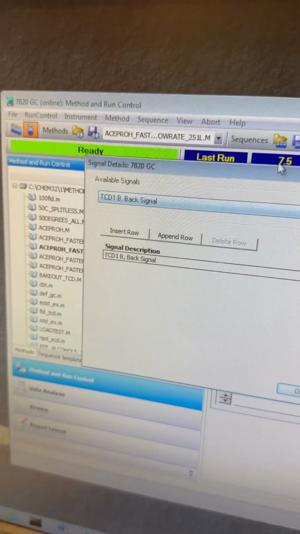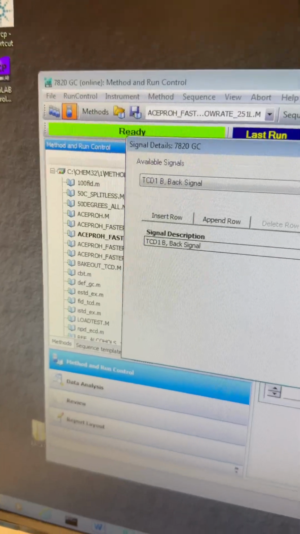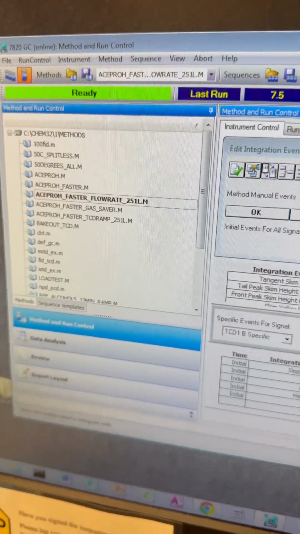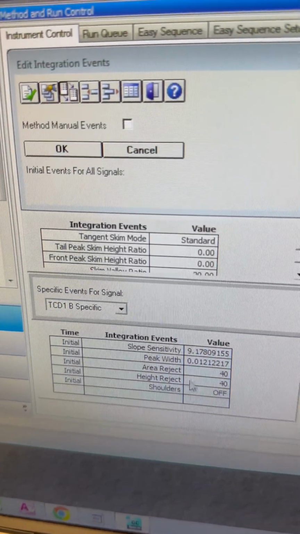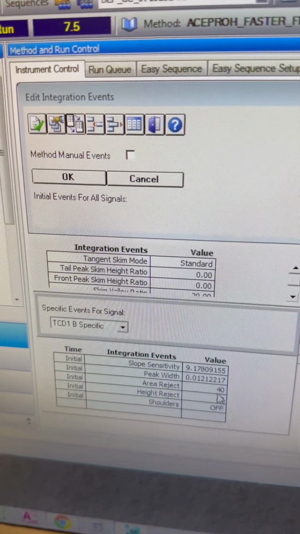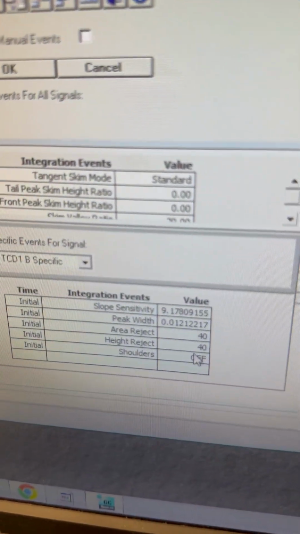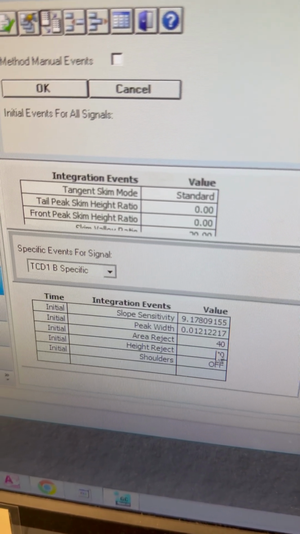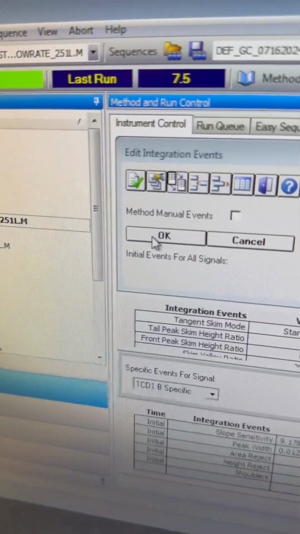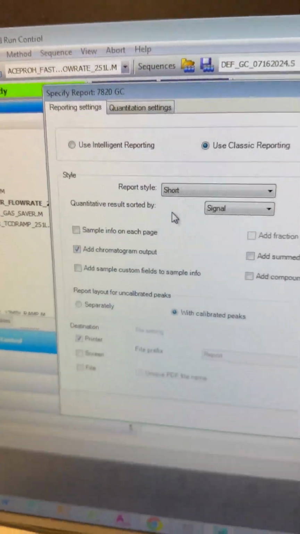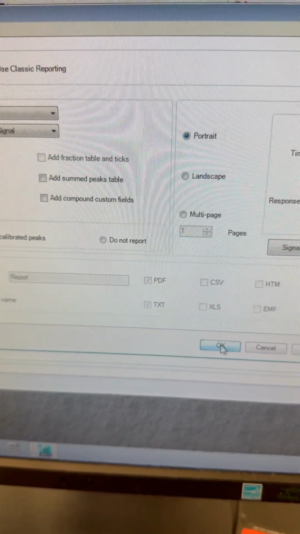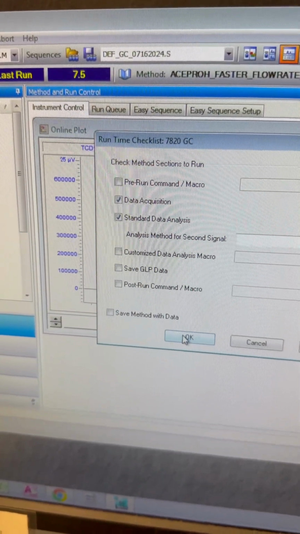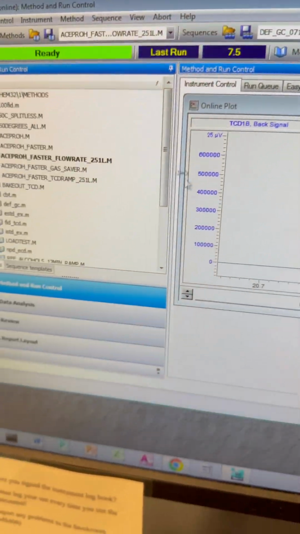Our detector is going to be TCD. We say okay, and make sure the height reject is 40. We don't want the small peaks to be picked up by the integration, so make sure this is 40, and you hit okay. Then these are just okay. The reporting is already set. It's going to print for you after it's done.